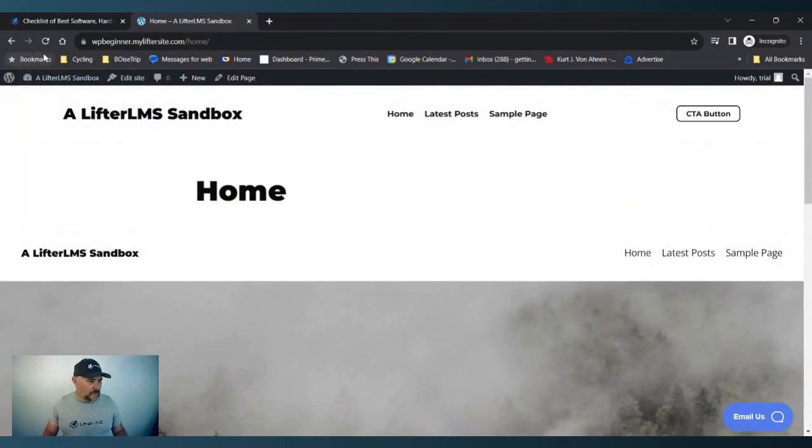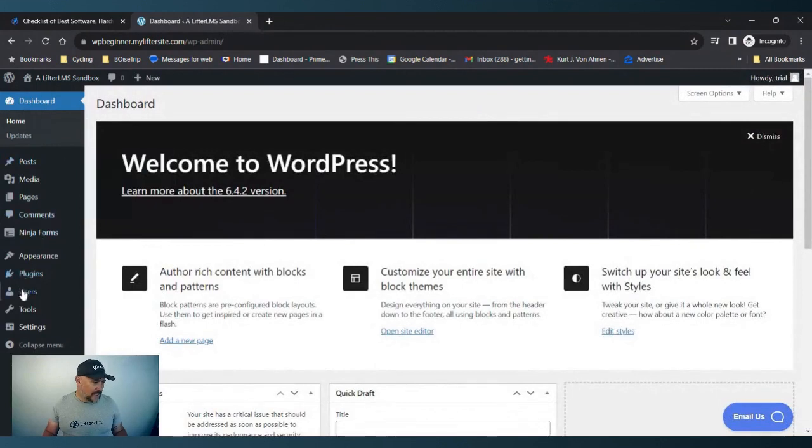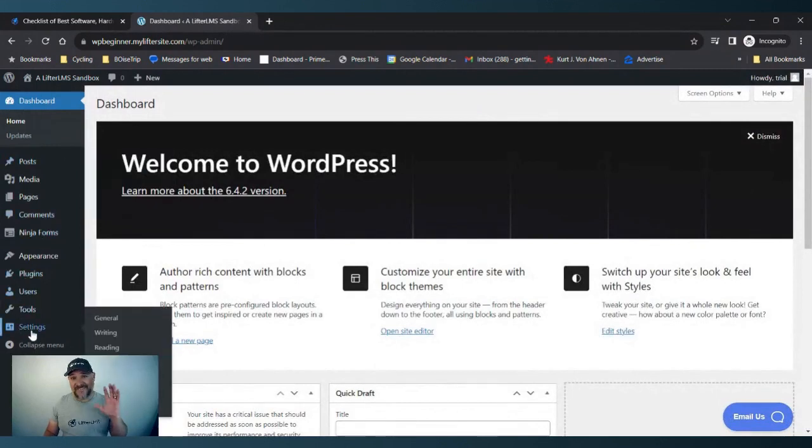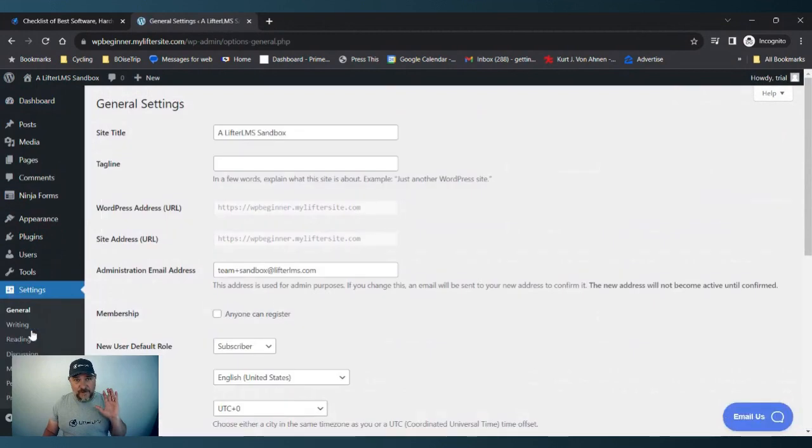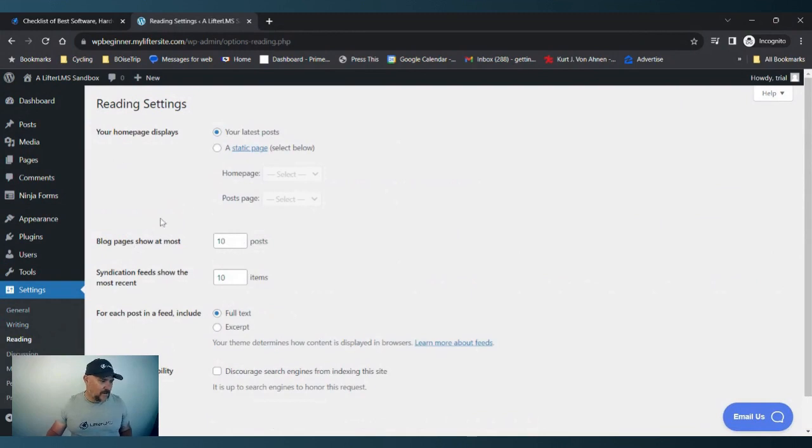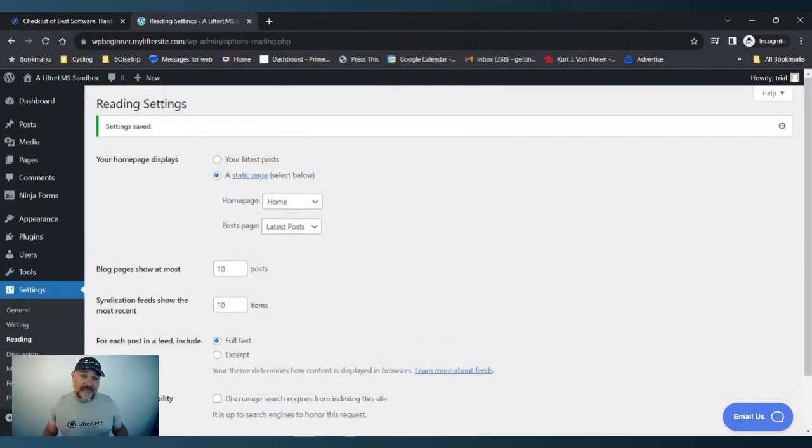So now what we want to do is go back to our dashboard. We're going to go down to settings. If you remember settings, which one was the one that we want to select to change what the reader sees? We want to choose reading. So now we want to go to our home page displays a static page. That home page is going to be home, and our post page is going to be latest posts. Okay. So now if we save those changes, that changes the format of the whole website.